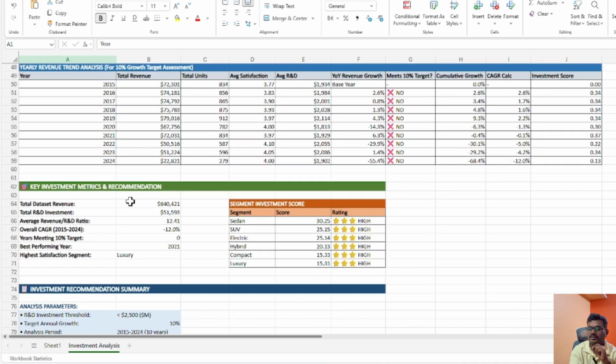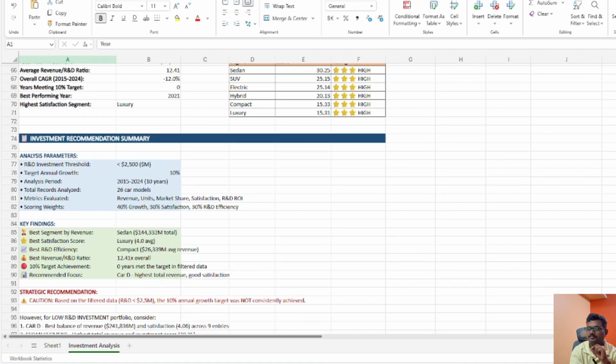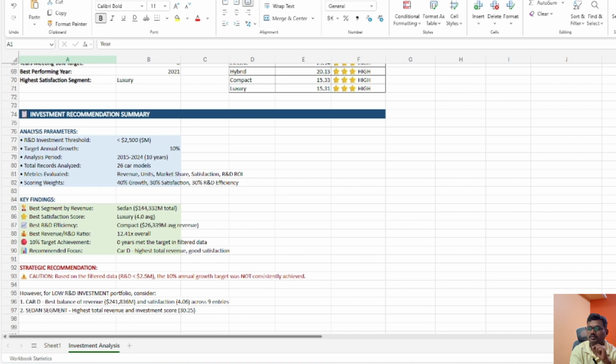Key investment metrics. So you can still go ahead and invest in the specific car based on the score. Ratings are high for the sedan. Total dataset revenue, but let me scroll down and see the final verdict. However, for a low R&D investment portfolio, consider car D. Best balance of revenue and satisfaction score is 4.06 across 9 entries. Sedan segment, so car D belongs to the sedan segment. Highest total revenue and investment score is 3.25.